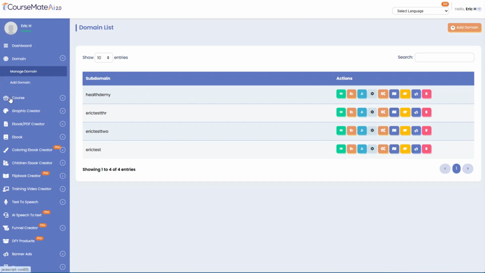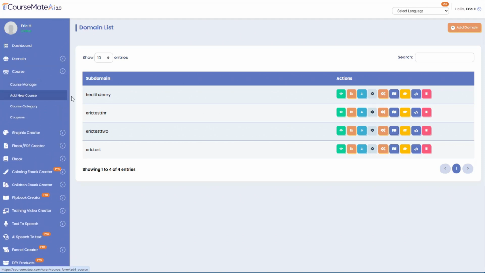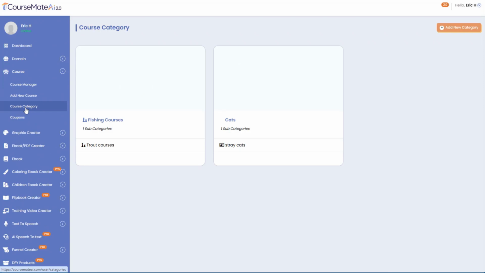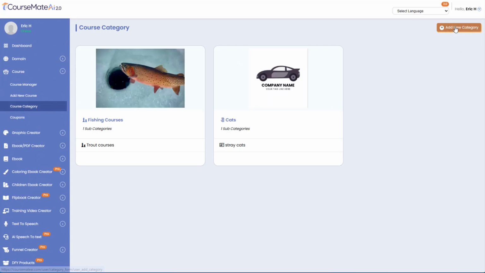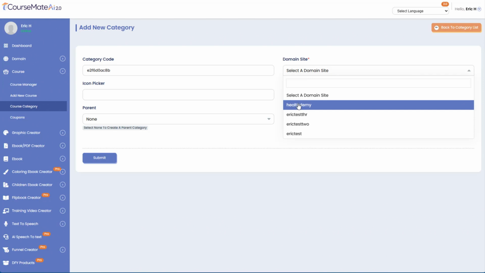So jumping back to the main navigation on the left-hand side, we have the course navigation. Before we add a new course, we need to actually create a course category for that course. So as you're following along, the next thing you're going to want to do is click on Course Category to set up a category. I'm going to click Add New Category. Where it says Domain Site, we're going to select Health Demi.